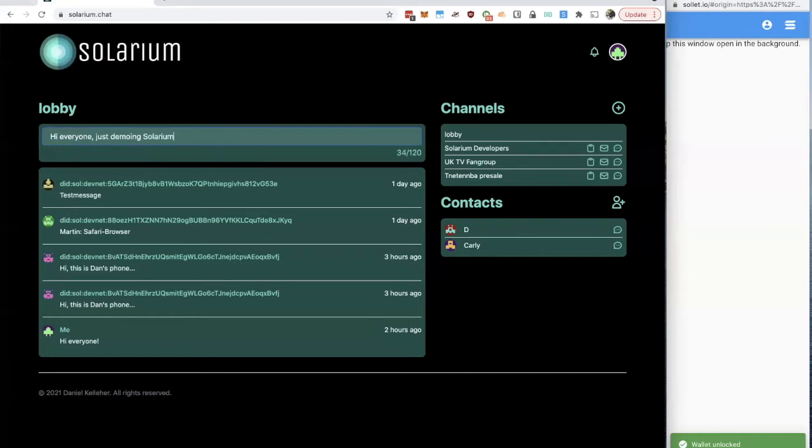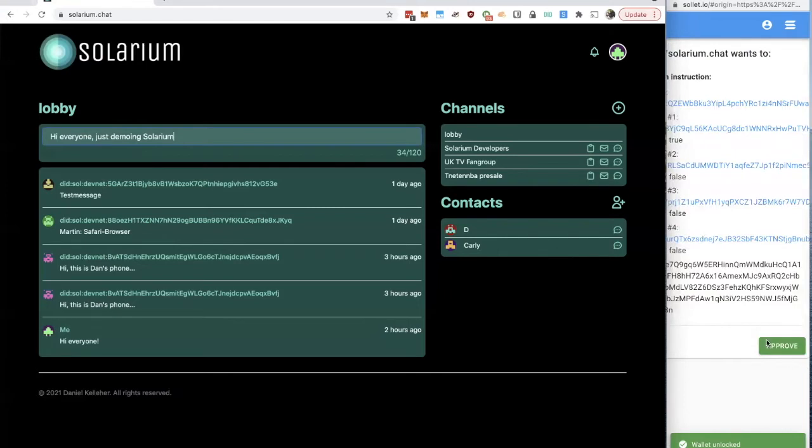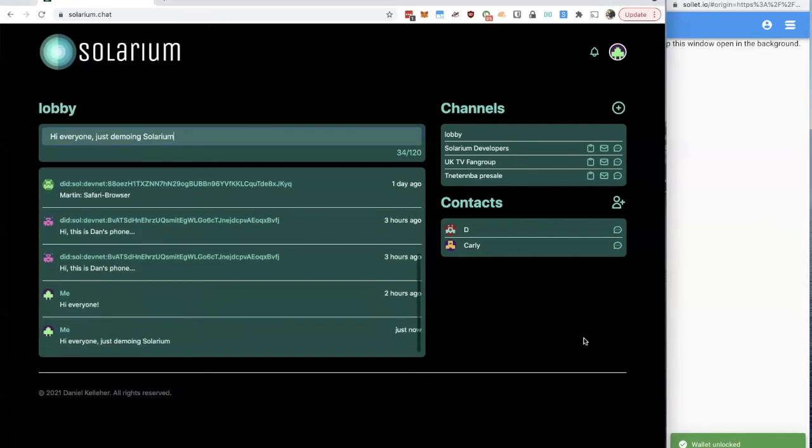So every message on Solarium is a transaction on the Solana blockchain. So you can see the wallet asking to confirm the transaction, which I do, and then it appears in the lobby. Messages in Solarium are end-to-end encrypted, which means that they have been encrypted specifically for the members of the channel you send the message to. In a public channel, this doesn't make much difference, but in a moment, I will show you how to send end-to-end encrypted messages directly to other contacts on Solarium.